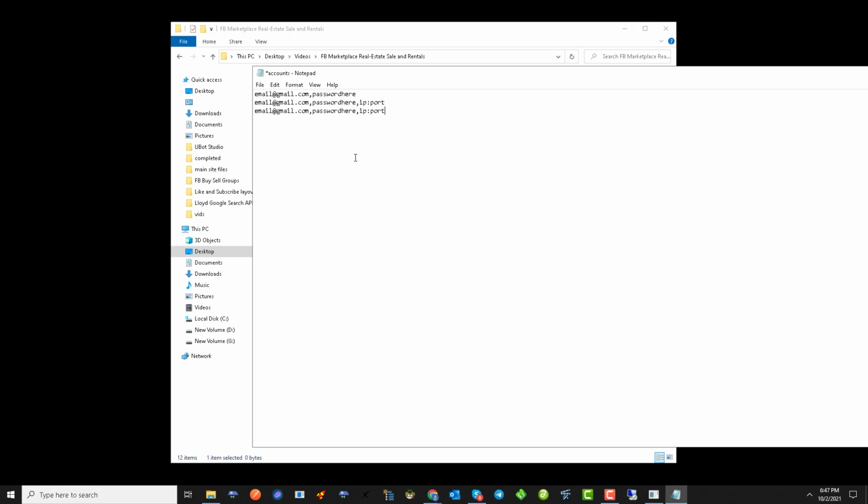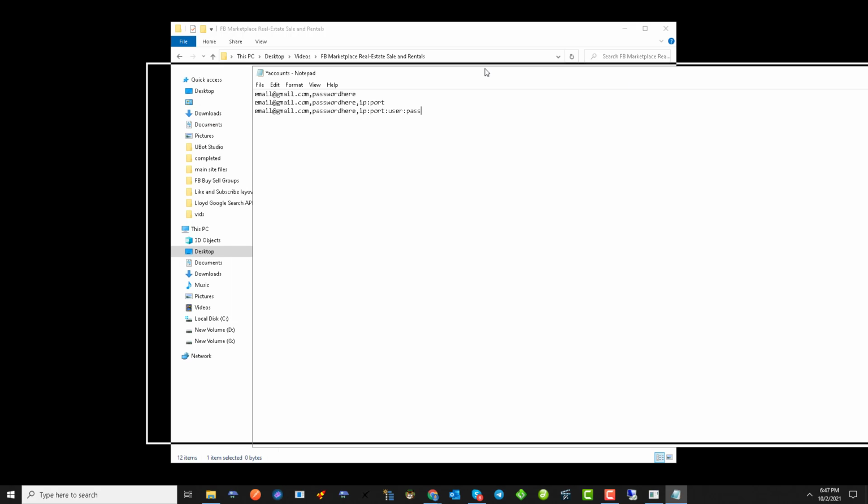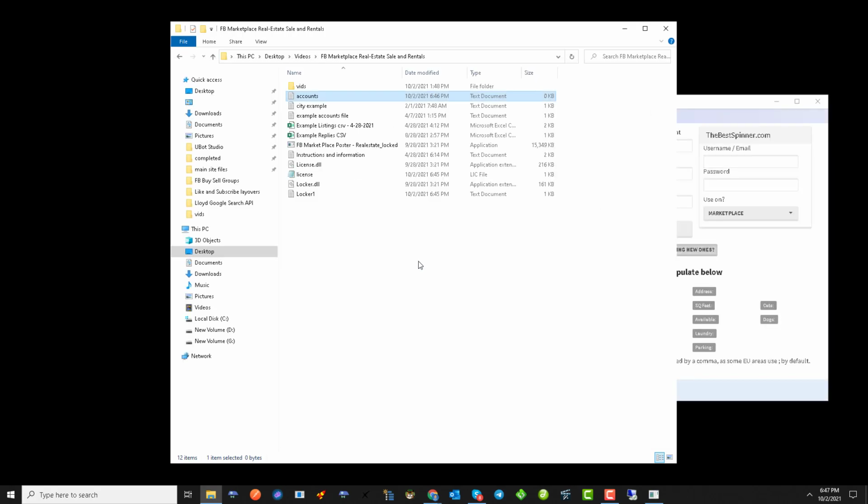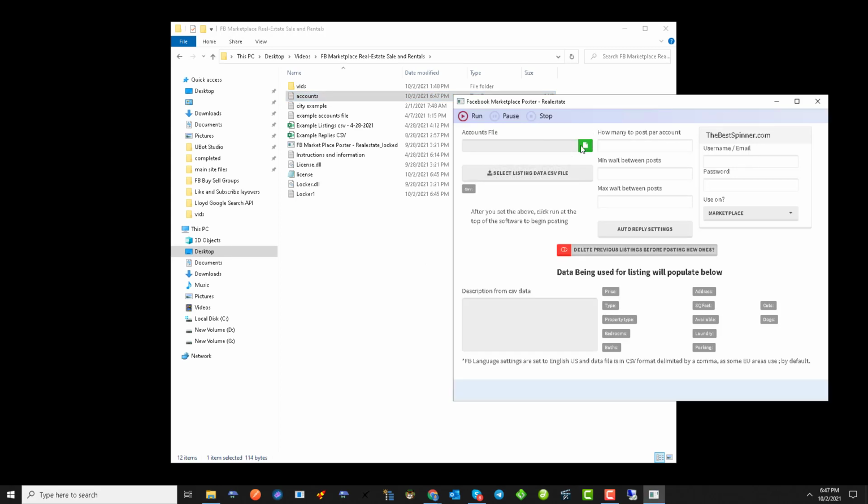Or you can use IP, colon, port, colon, user, colon, pass. That's if your IP proxy requires username and password. You can put in as many accounts into this file as you want, one per line, set up in either one of these three formats, and save the file. You will then select the file right here within the software.